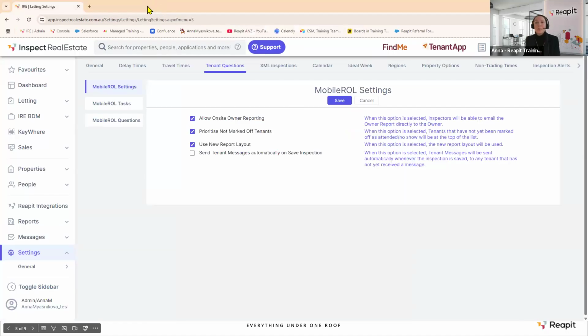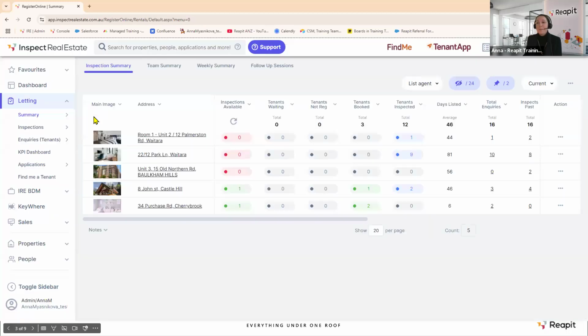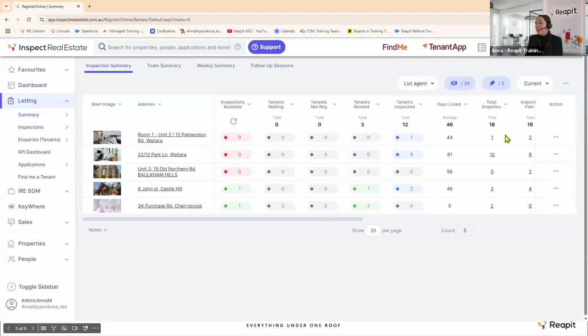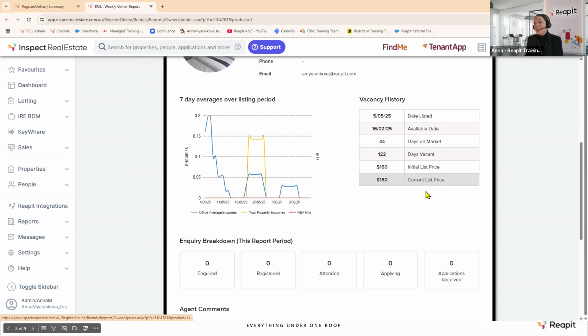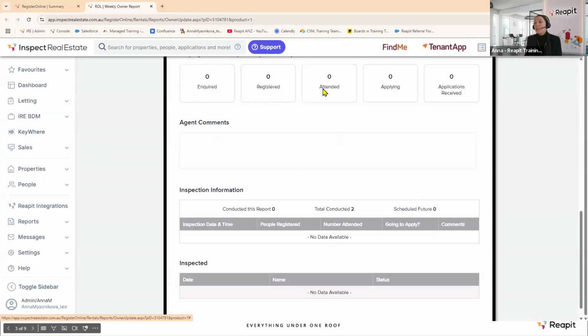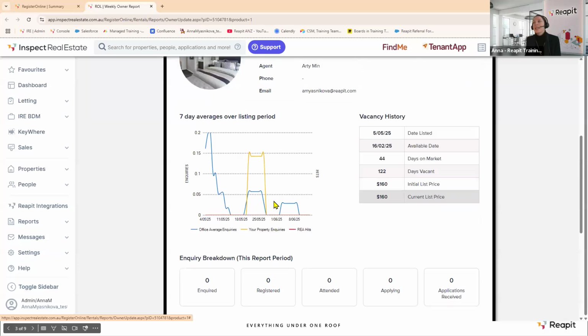When it comes to inspections, there is one thing that you can do on your inspection summary screen. Against the property, 3 action dots will allow you to review and send the owner report. If the report had not been sent, if you'd like to create another report, this is how you can do that. All those details about people inquired, registered, attended, applying, and so on and so forth will be pulled in. The agent comments will be pulled in, and all the information about the inspections will be pulled in as well.